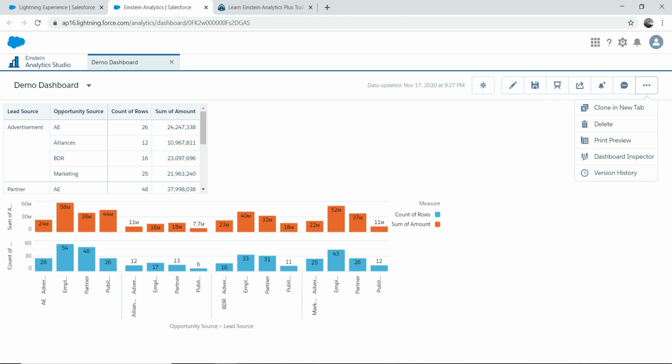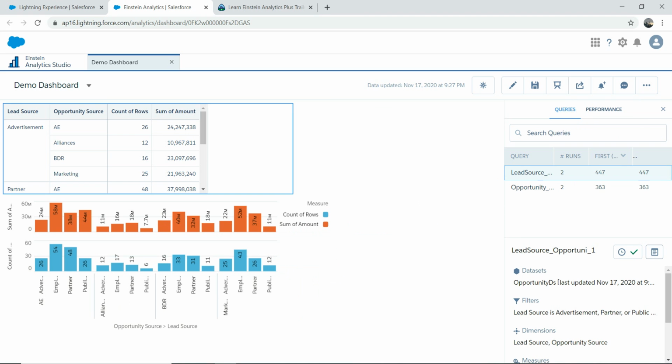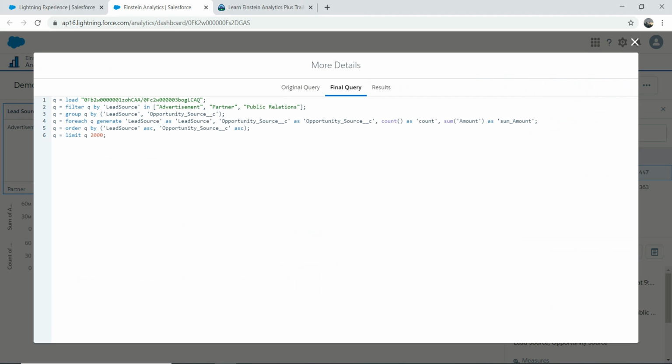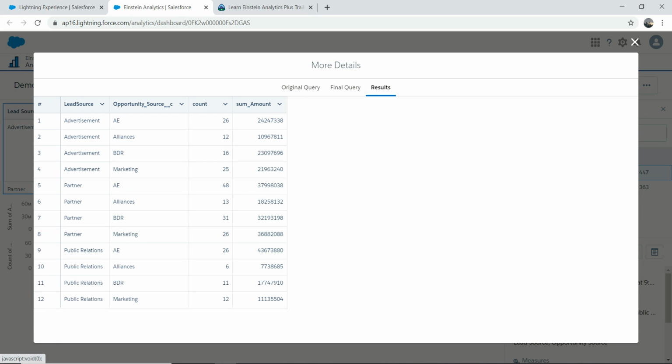So you can actually go to the dashboard inspector. If you wanted to look at the queries behind the scenes for these two things, you can go to the dashboard inspector, and you can see there are two queries here, right? So you go to one, and then you can click on view more details, right? So this is the final query. We will be talking about the query behind the scenes, not now. Just to give you an idea that this is how you can see the query. If you're interested, you can view this stuff here. And then you can see the original query here in the form of JSON, right? So that's pretty straightforward. And you can see the results, right?